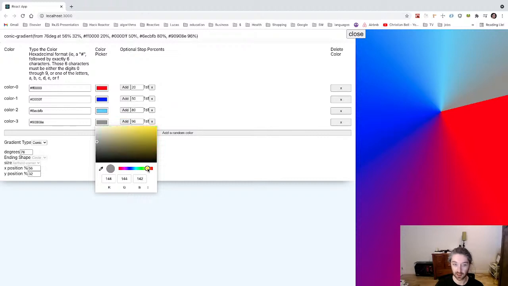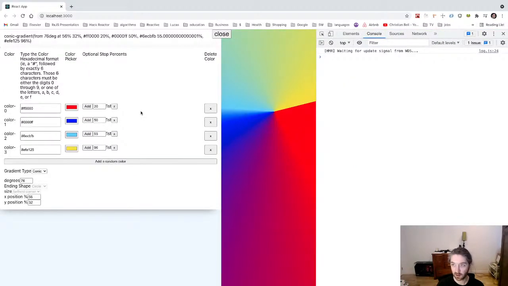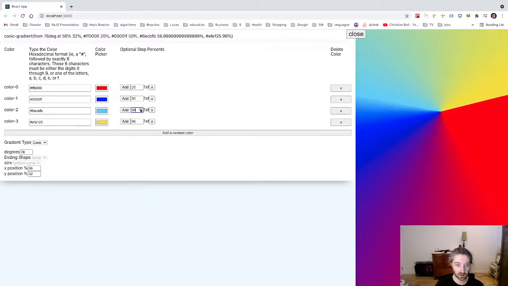You can make it, how about a yellow? A yellow. Cool. Look at that. And make that less. Or how about a little more? Interesting. That looks like a bug. 50. It won't go up from 56. How interesting. Okay. Actually, add another one.